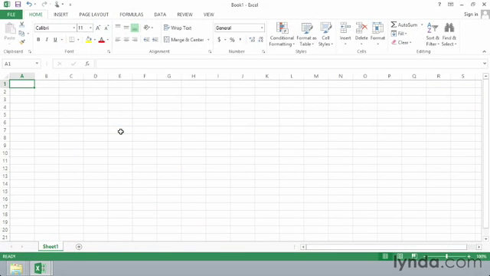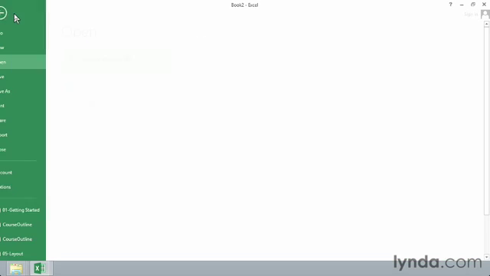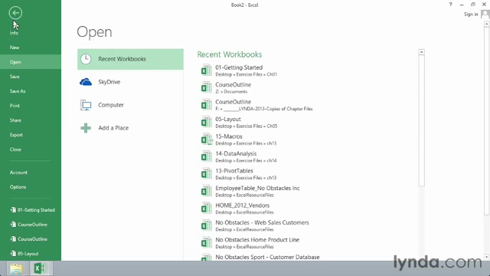A shortcut for doing this is Control-N, and you'll bypass that entire menu. Hold down Control, press the letter N, and that's a whole new workbook. It's called Book 2. But we do have to go back to the File tab at different times as we save information after we made changes to a workbook.